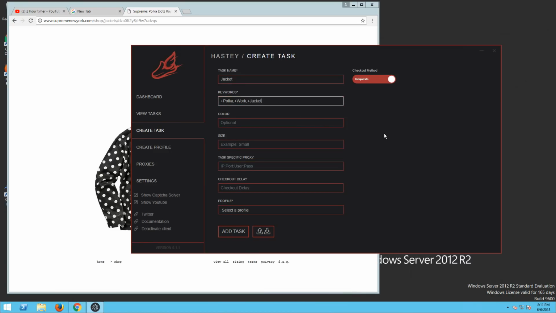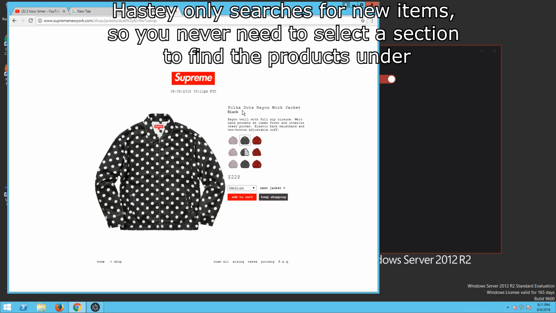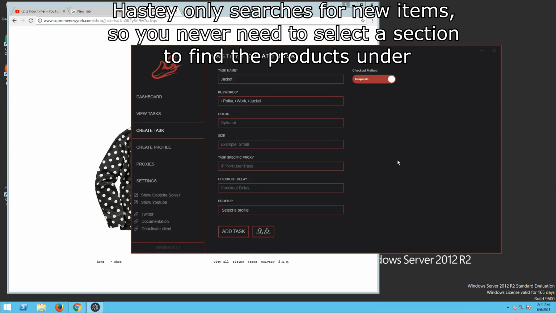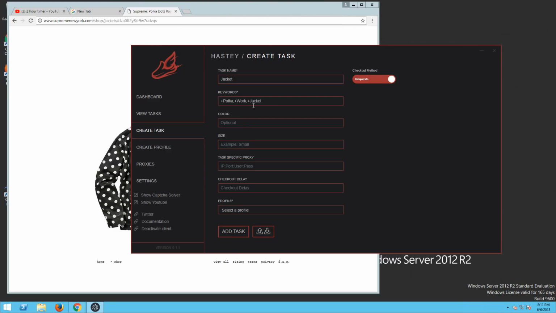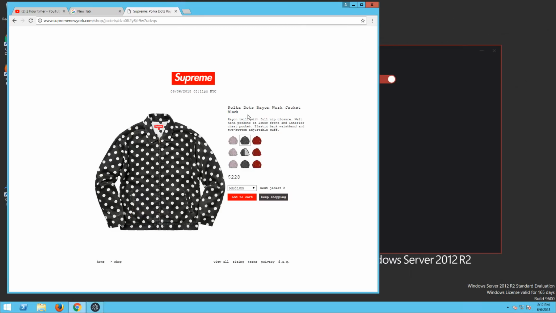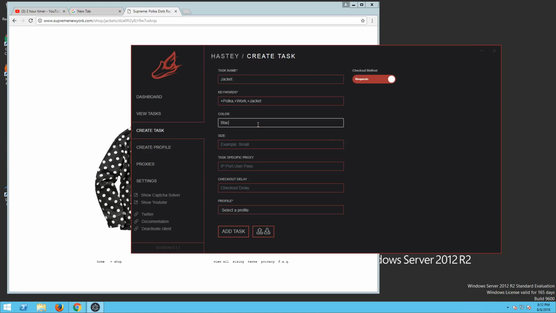So basically for every word that you want to add to the keyword form, you will have to do a comma and a plus, okay? Because you can't put all the words together, because then this whole thing would just be one word. It's not one word, it's multiple words. It's actually 5 words. So basically we put 3 words there because that's sufficient enough to find the jacket. So the color here we want is black, so that also needs to be capital.